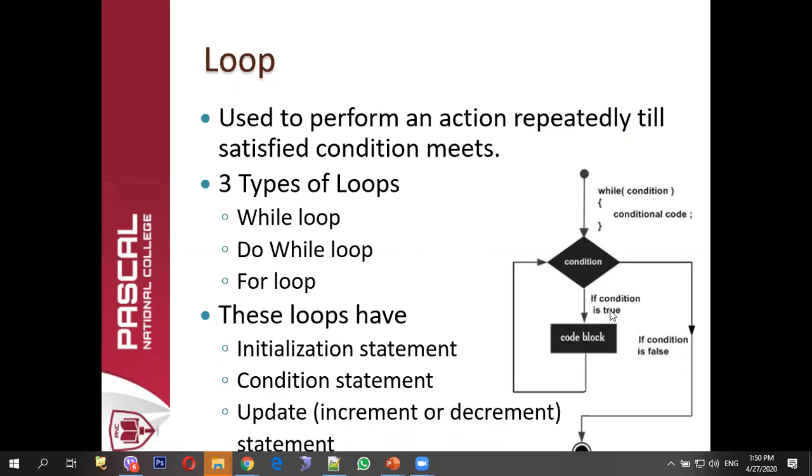If the condition is true, it executes the code block. Again, it checks the condition. If this is true, it executes the code block. Again, it goes to the condition check. This way it keeps on executing the code block until this condition is unsatisfied. If the condition is false, then it will terminate the loop.